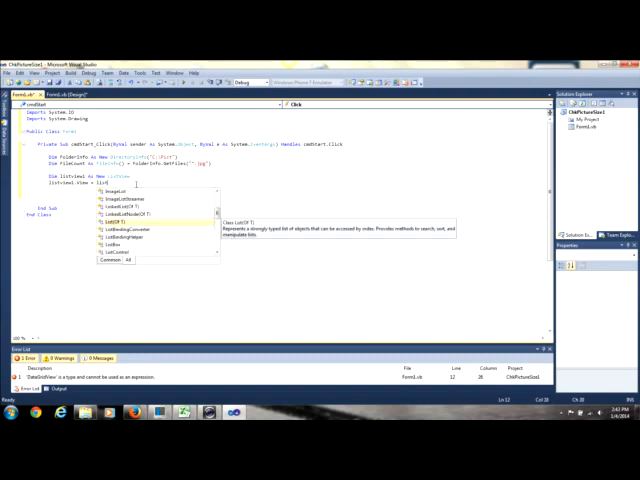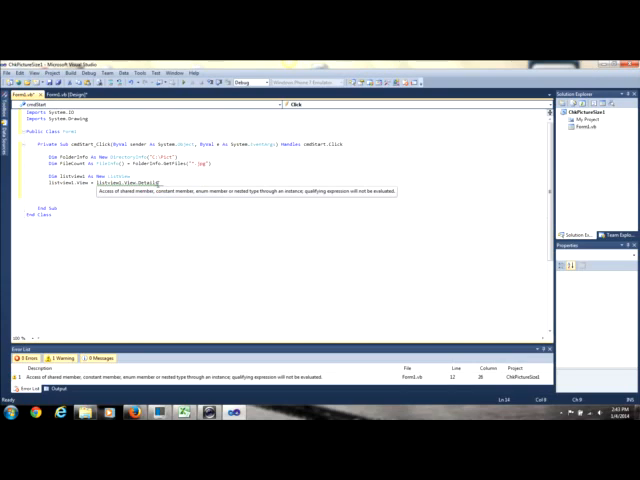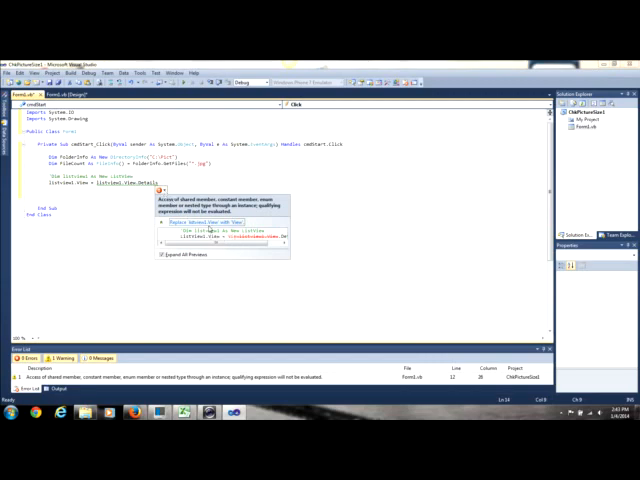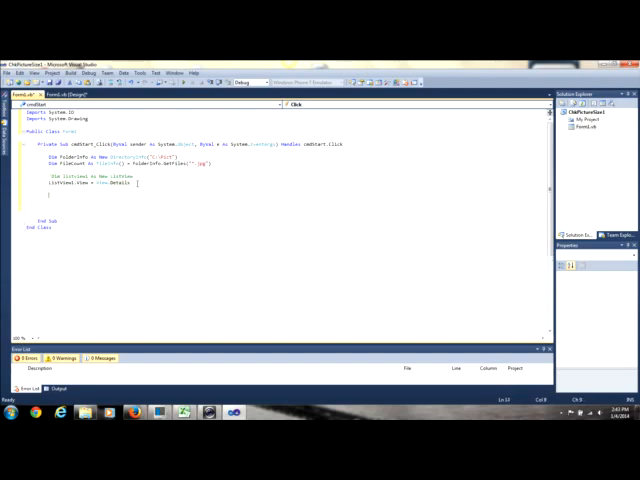Well, maybe this is what I need to do. 1.view dot details. There it is. Let's get rid of this. Replace list view 1 with view. Okay, so I thought that's what I did originally. There it is. Okay, that's kind of odd. I'm not sure why I had to go through that.